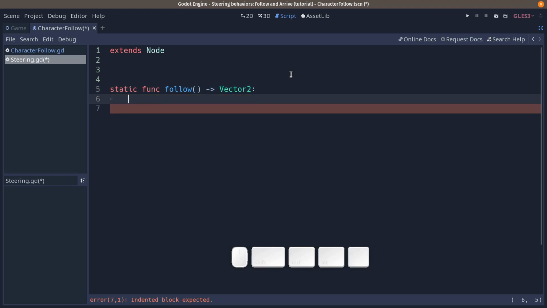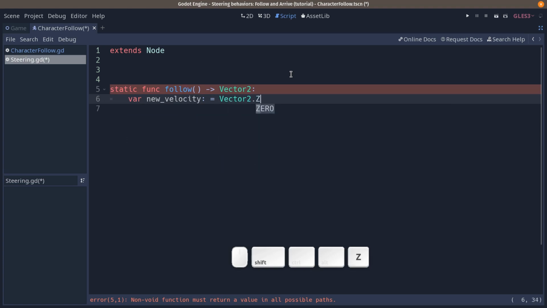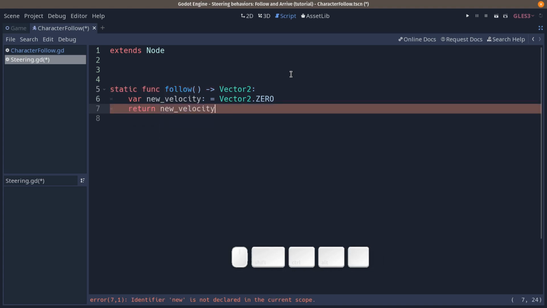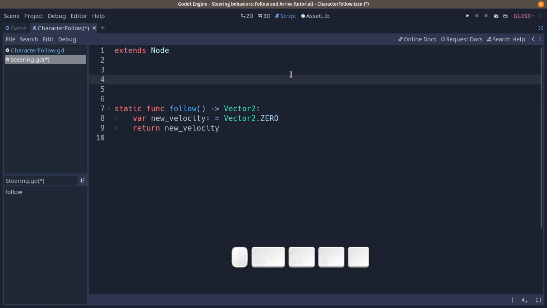We can calculate a new velocity. That's going to be a vector2 and return our new velocity. Okay, so we have the base for the function. Before we add the calculations, we need a few elements, a few default values. So we're going to create a few constants up there.